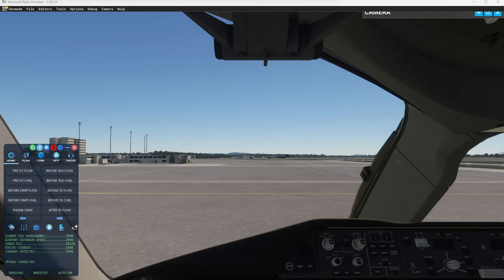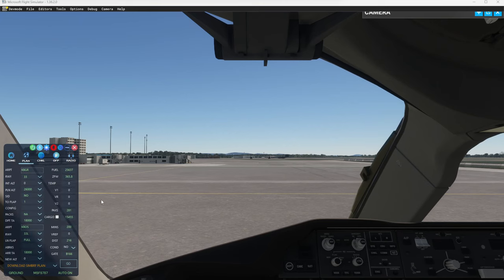All right, with that, I already have FSFO connected to the simulator. The first thing I'm going to do is check my flight plan. Again, it looks like we're coming from the right airport, Bangor. The takeoff runway is runway 33. According to the departure charts, my initial altitude will be 5,000.